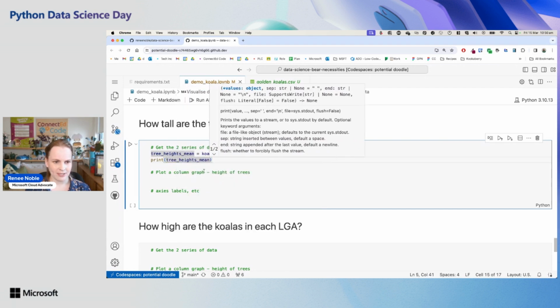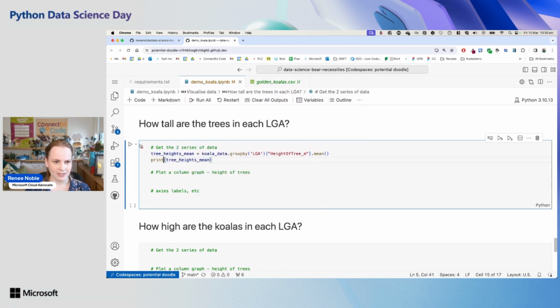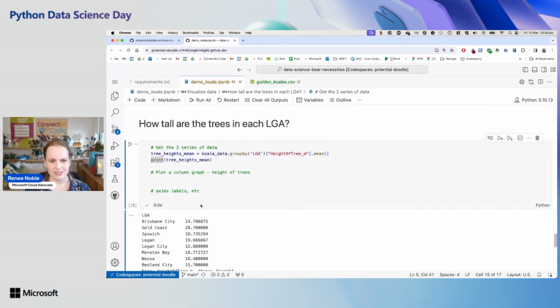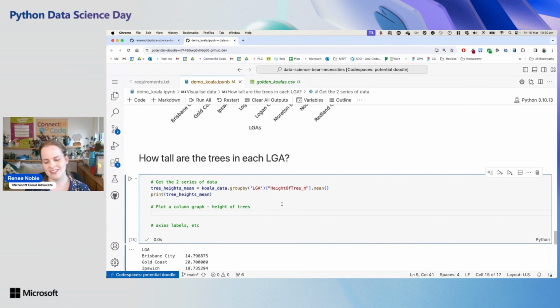Tree heights mean. Cool. So looking good. Got some data going on there. That's the shape that we would expect it to be. Always good to have a look at your data, both when you start with the CSVs and throughout, to be like, is this what I was expecting? Because data is not always clean. It does need some cleaning up sometimes.